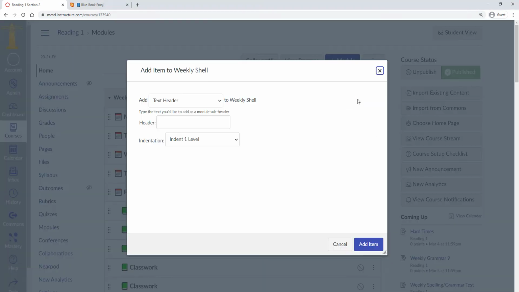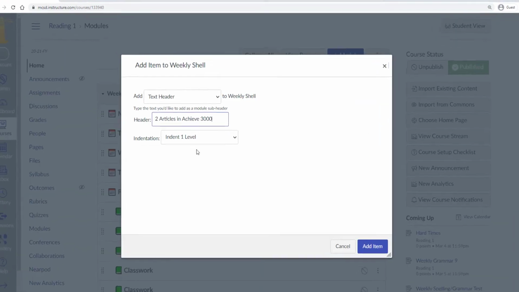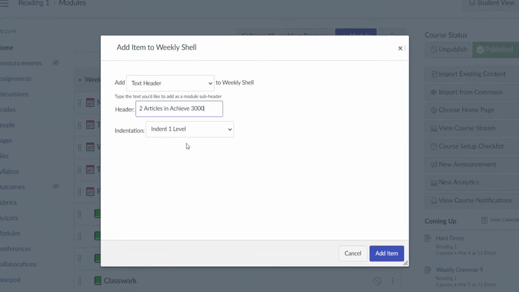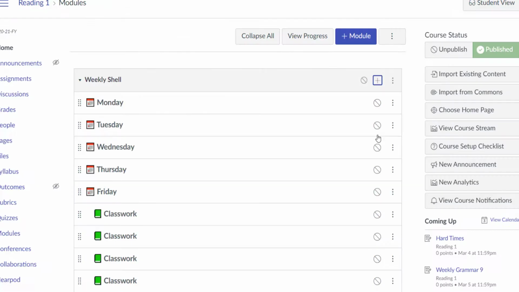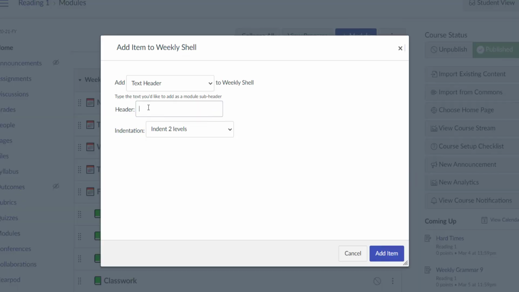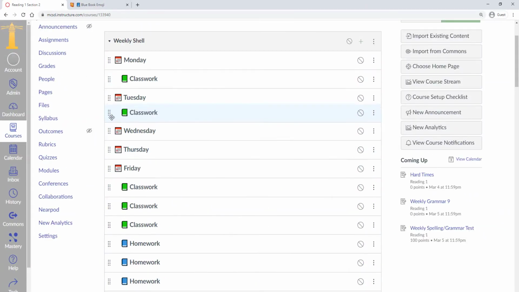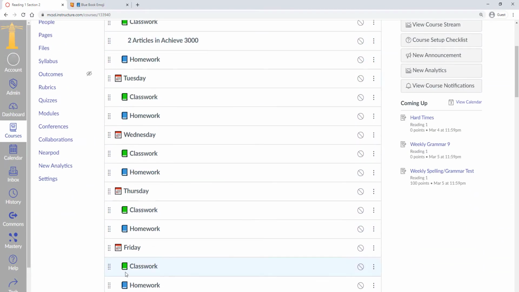The Achieve and Lexia items are repeated each week, so I will make multiple copies of those as well. They belong under the heading of classwork, which is already indented 1 level, so I will indent these to level 2. Now I can quickly rearrange everything into the order that I want.